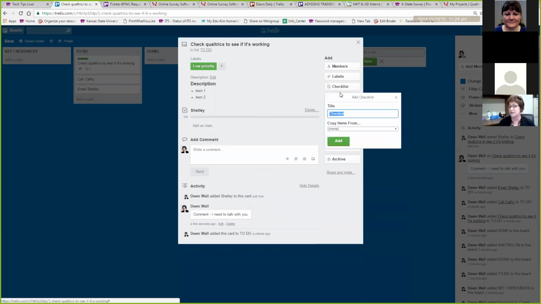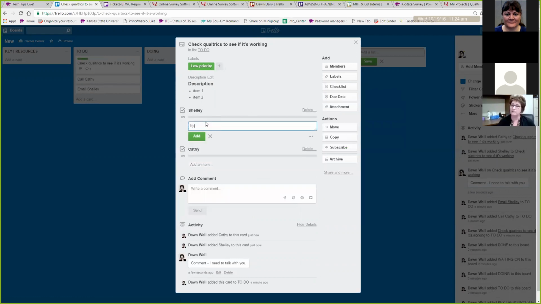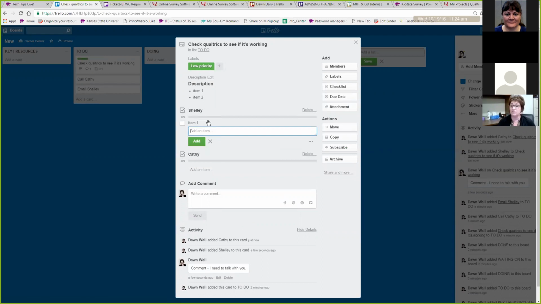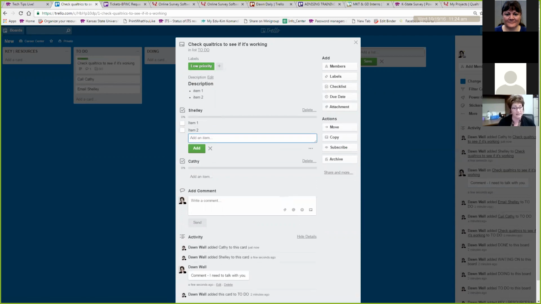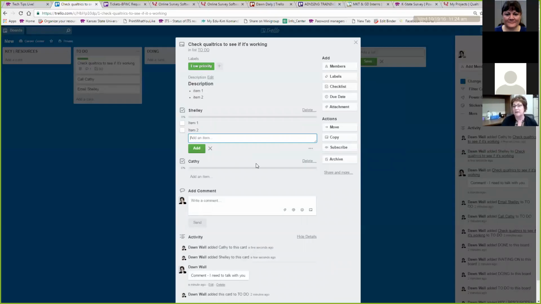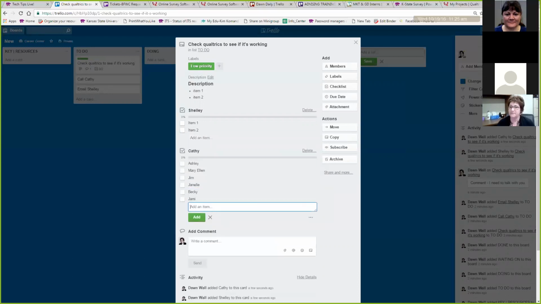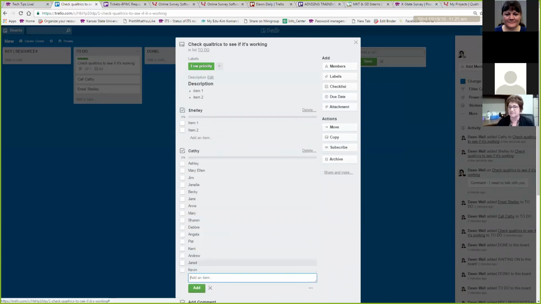I can add another checklist for Kathy, and so forth. And so you just, again, item 1, item 2, etc. What's really nice is you can use Excel or Word to paste lists in. So in this instance, I'm going to copy a list out of Excel, and I'm going to go down to Kathy's list, and I'm going to paste it in, and then I'm going to say add. And if you can see, it's kind of like magic. It just adds my list in there for me.